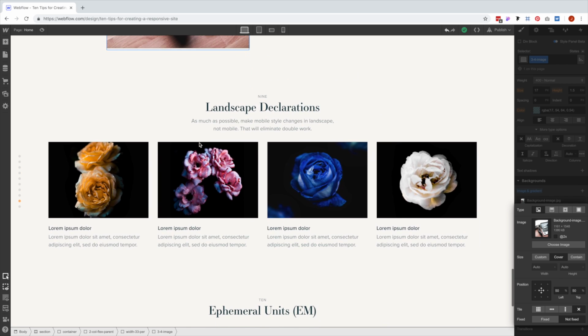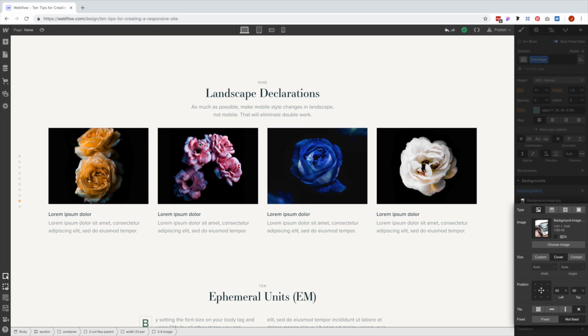All right, next up is landscape declarations. And essentially what this section means is that, I guess let me back up and say CSS stands for, what does it stand for? Cascading style sheets. I lost it for a second.